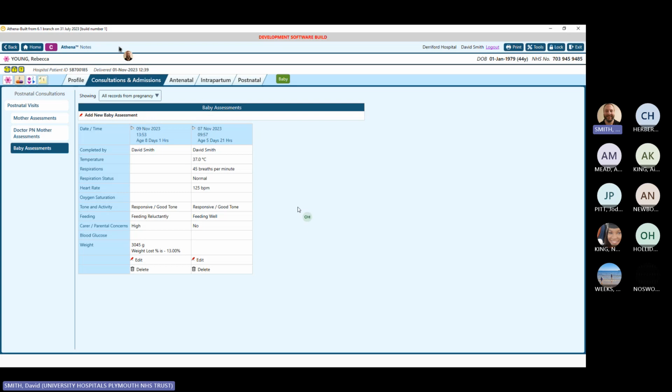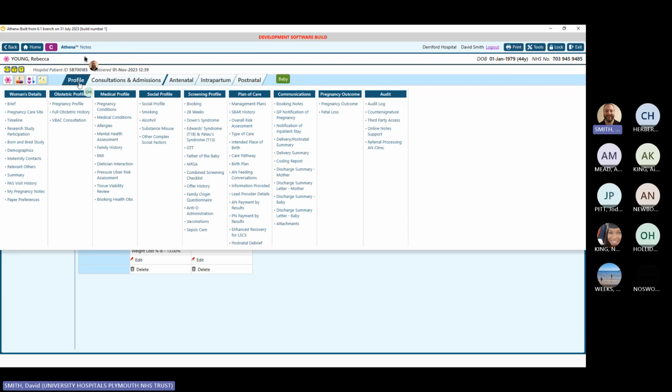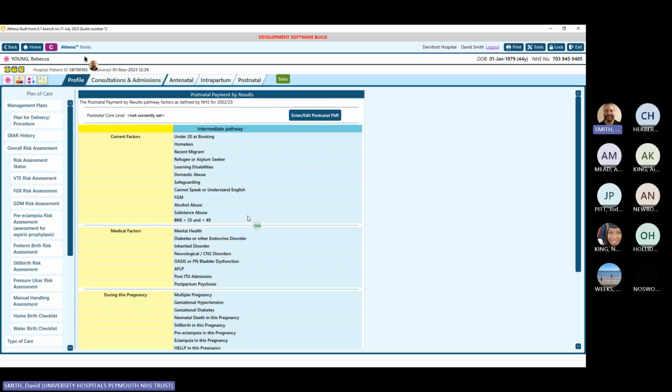So Olivia, I've been going right off on one there, haven't I? Can you go to profile, just underneath where I am? And if you pull your mouse down very gently, please, to keep these options active, could you then go to plan of care? It's towards the middle. That's it. And scroll down and you'll see PN, postnatal payment by results there.